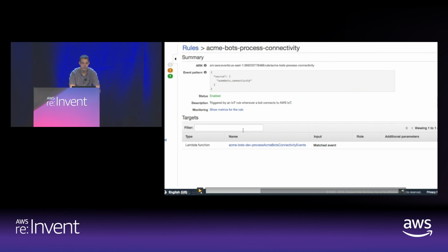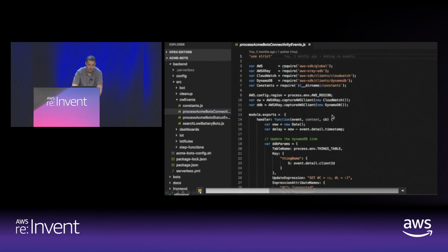And that's just basically taking the event that we've seen in IoT and then publishing it. And then next up here, we're in CloudWatch and looking at the CloudWatch rule. So here we have our event pattern in CloudWatch that's just saying any CloudWatch event that's acmebots.connectivity will trigger this lambda function. And again, you can customize that event pattern to meet your needs, but here we're just doing everything. So you see the event source in the lambda, and then we'll dig into the lambda code here.